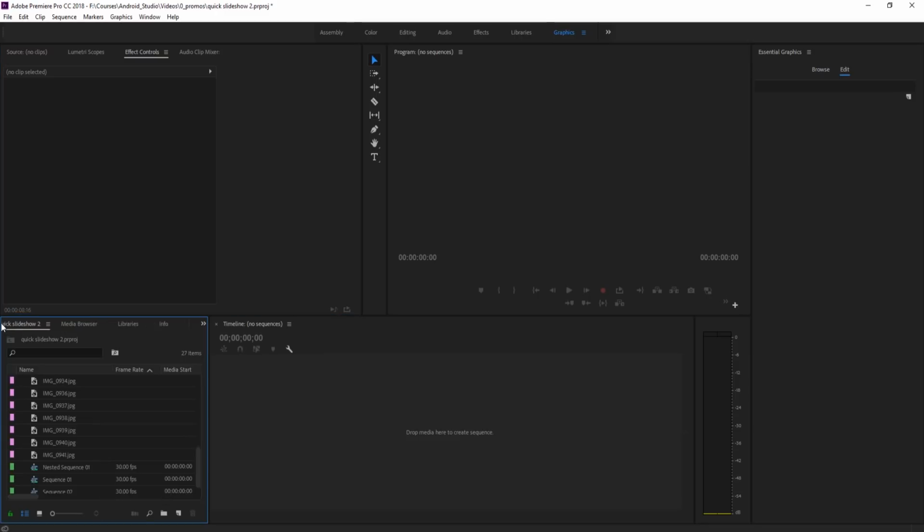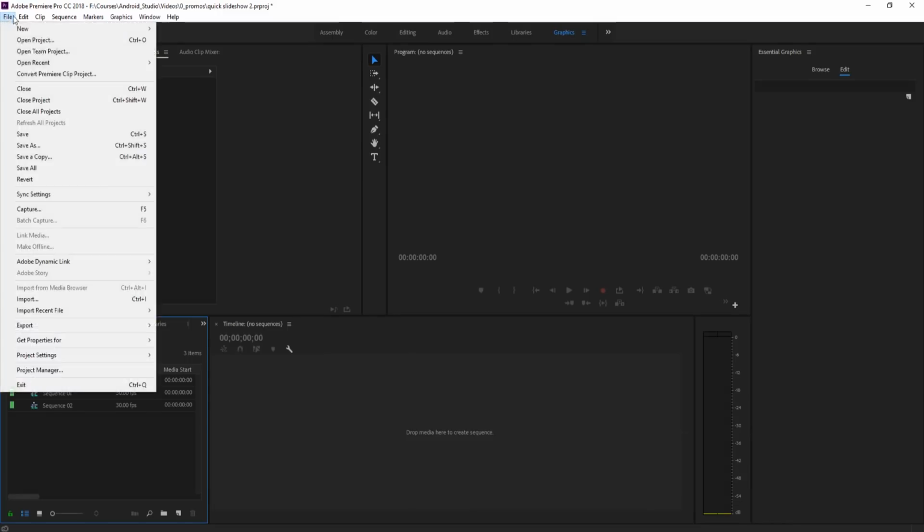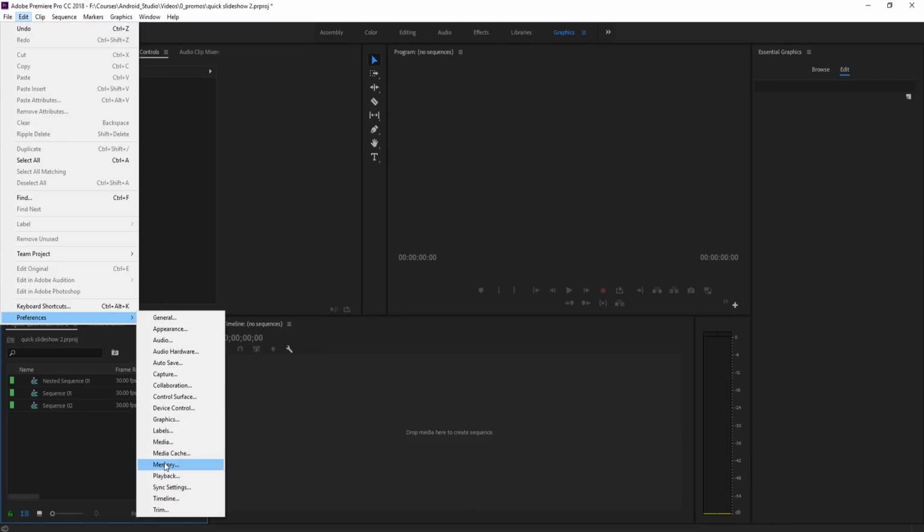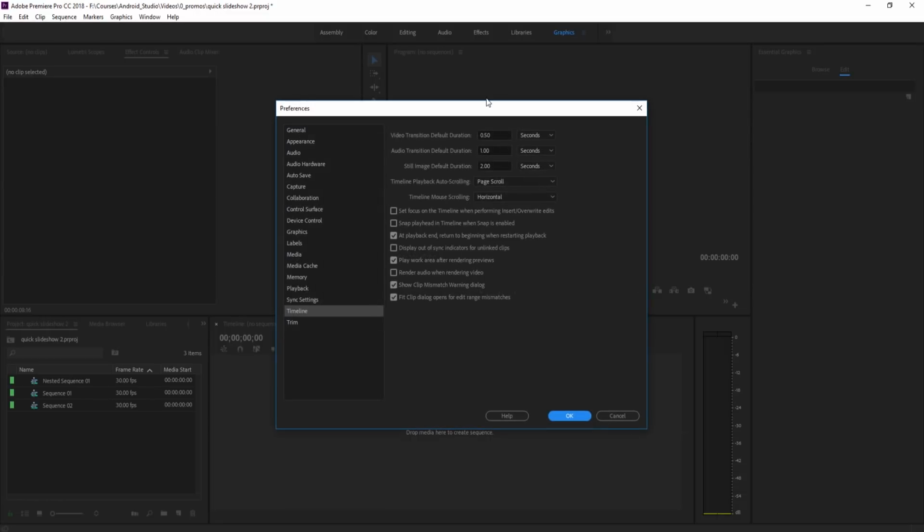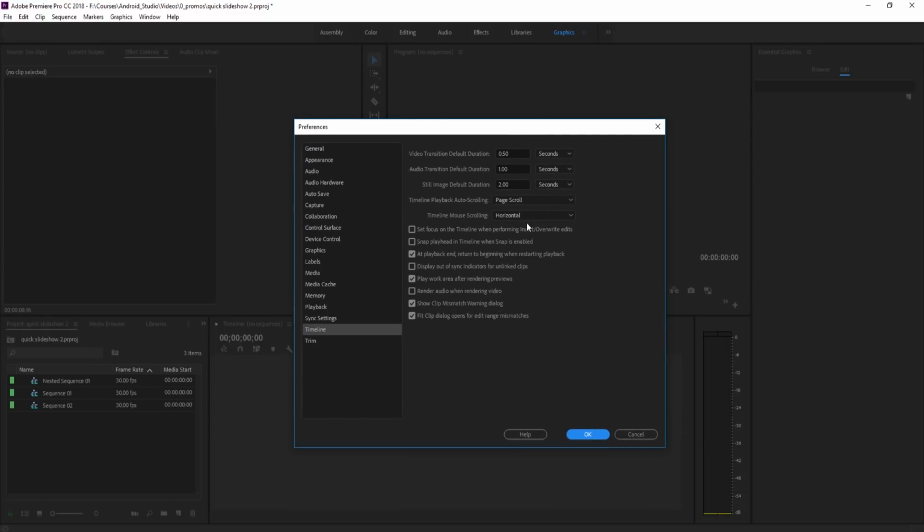First things first, we need to import our photos. Let me delete these so I can show you that step. Before you import the photos, we need to go up to Edit, down to Preferences, and then into Timeline. These settings need to be changed first, because a lot of times if you import the photos before you change them, they won't take effect on those photos. We want to change the still image default duration to about 2 seconds.